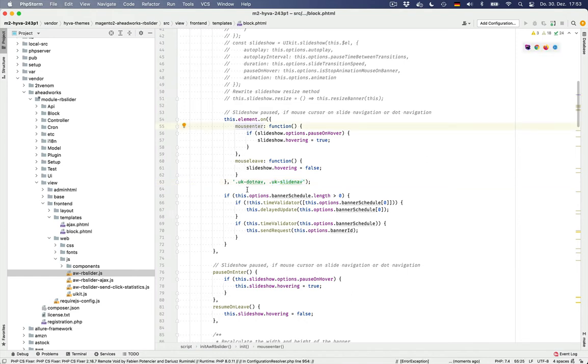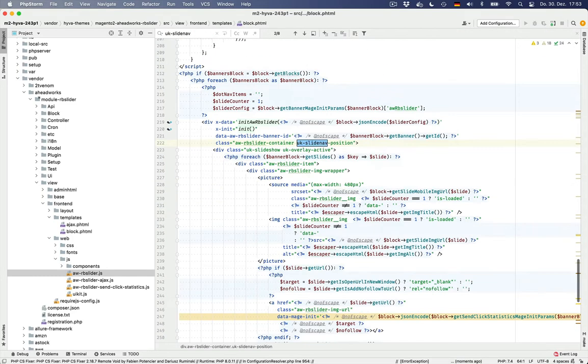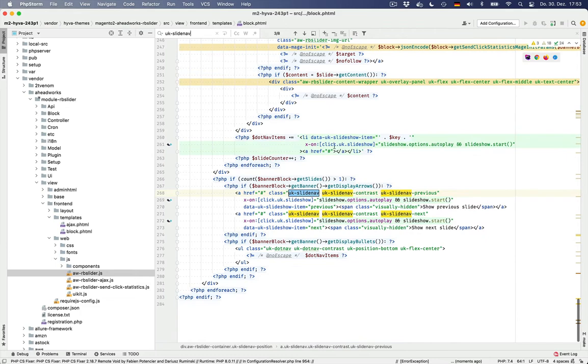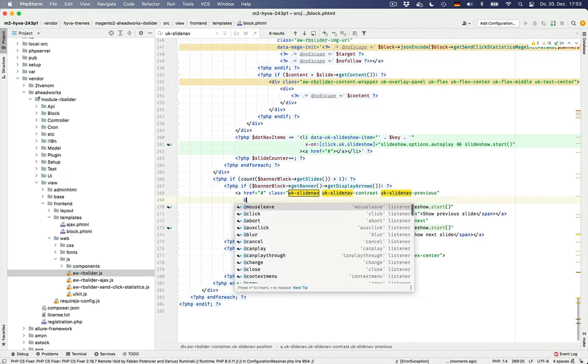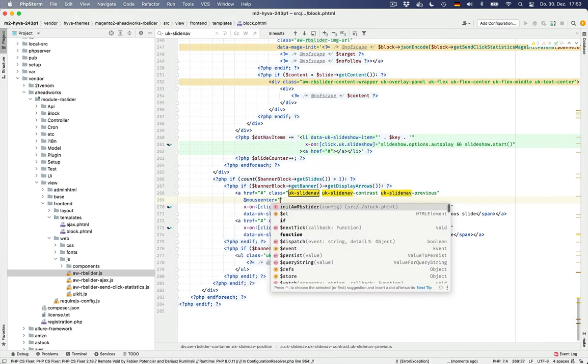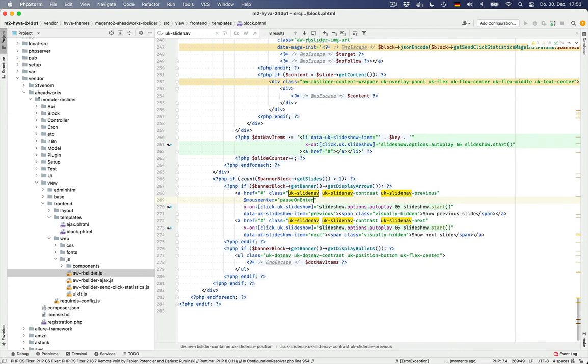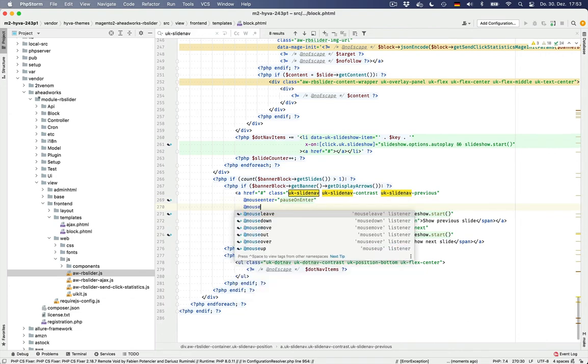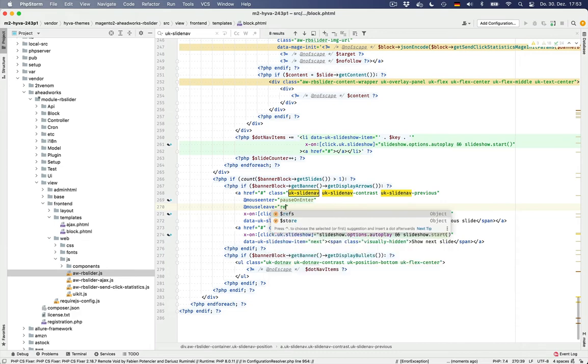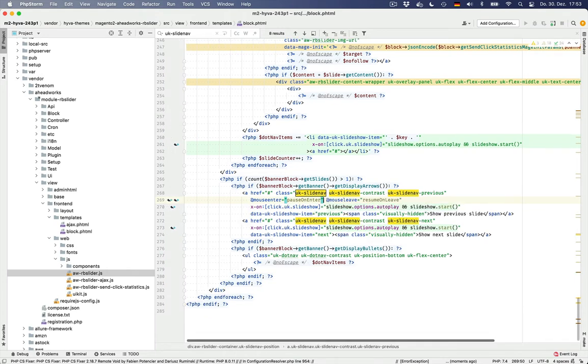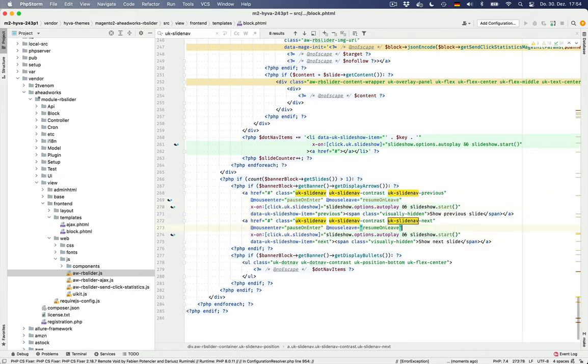the annotations for mouse enter and mouse leave. Side nav, okay, but that's not a match. So these 2 are matches. Okay, so add mouse enter, pause on enter, add mouse leave, resume on leave. Resume on leave, that's better. All right, so we have that here and here. So those are our UK slide nav matches.